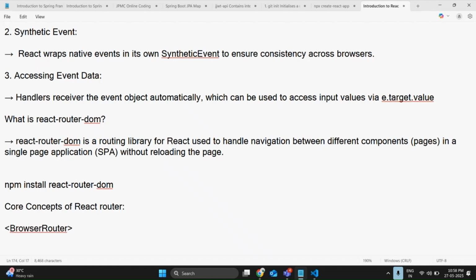I can say it wraps the app to enable routing. Clear, everyone? So next, what is meant by routes?